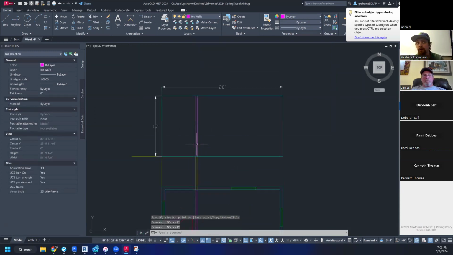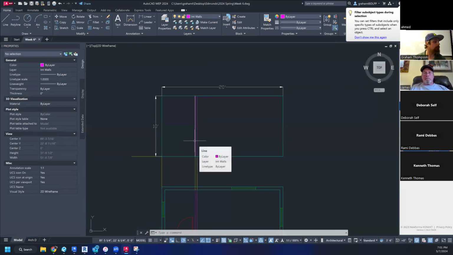Now, what you can't do is change the layer into two layers of the same line. So that's why I drew the construction line and the interior wall line as two separate lines. Yes. Okay.